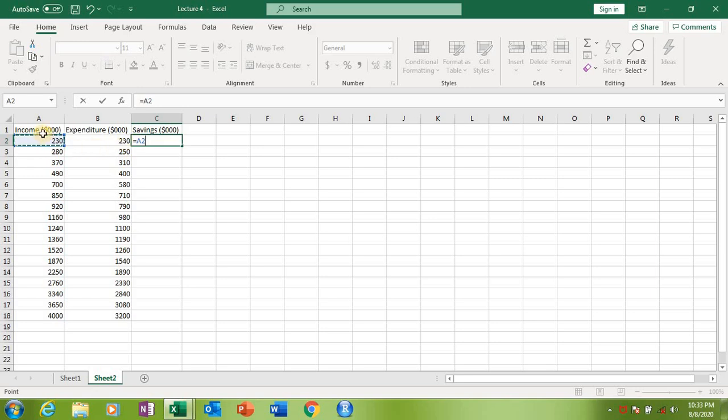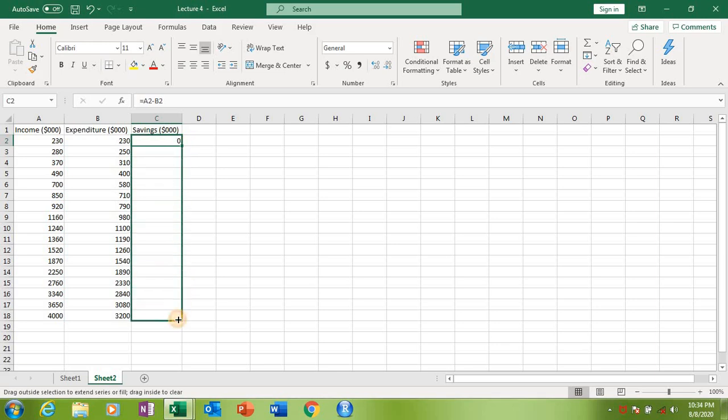We have income in cell A2, so we select this cell, and then we subtract the expenditure cell from this income. Then hit enter and you get the savings. Now what about the rest? What you simply need to do is go to this corner. If you see this kind of black cross, you hit the left click and drag it, and you have all the savings calculated for you.